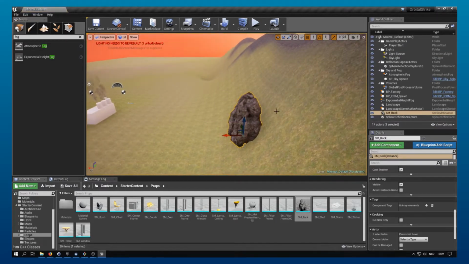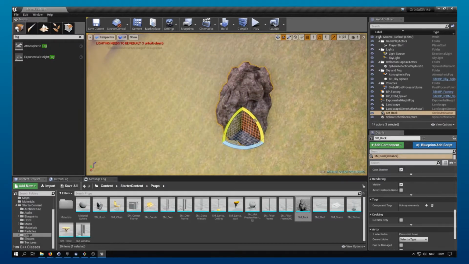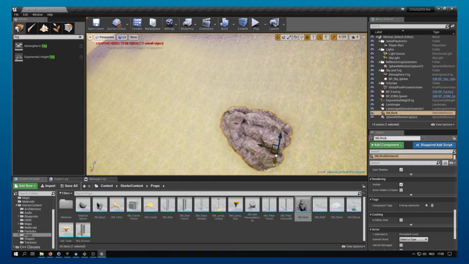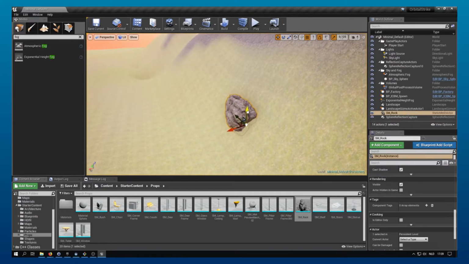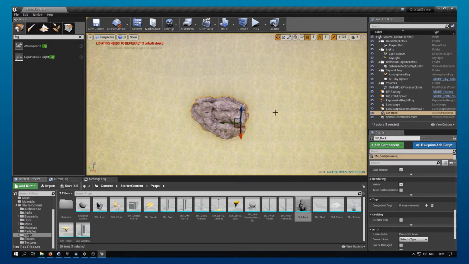I want to make a cliff. So I'm going to move that a little bit up. I'm going to rotate it around. I think I want the cliff to start a little lower. And now this is the trick.